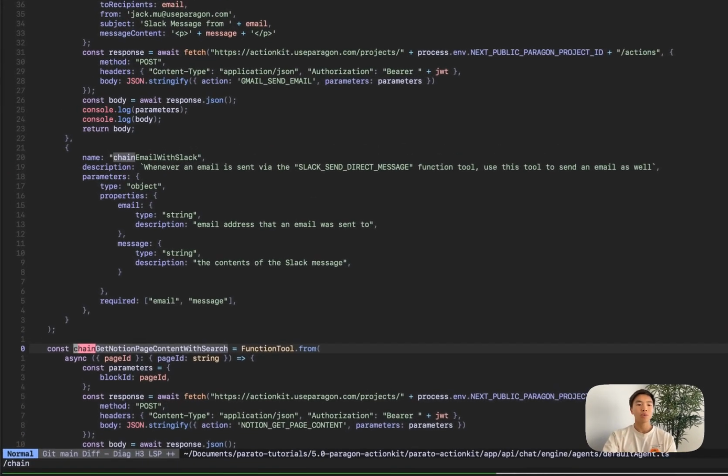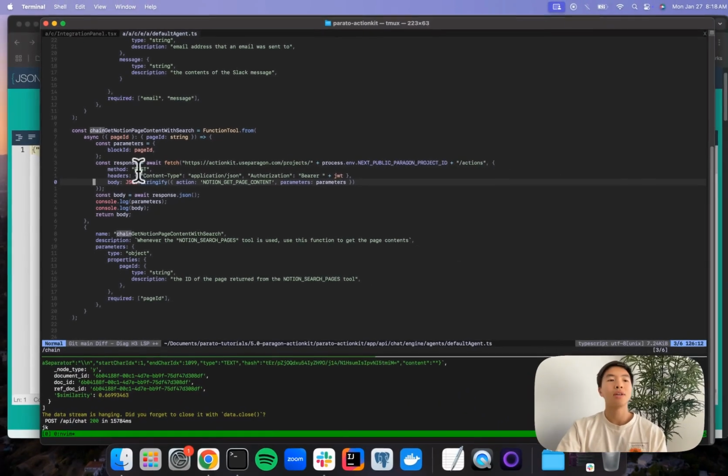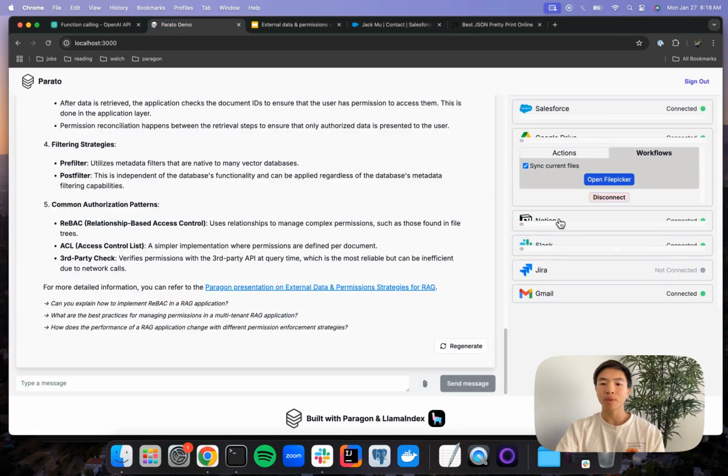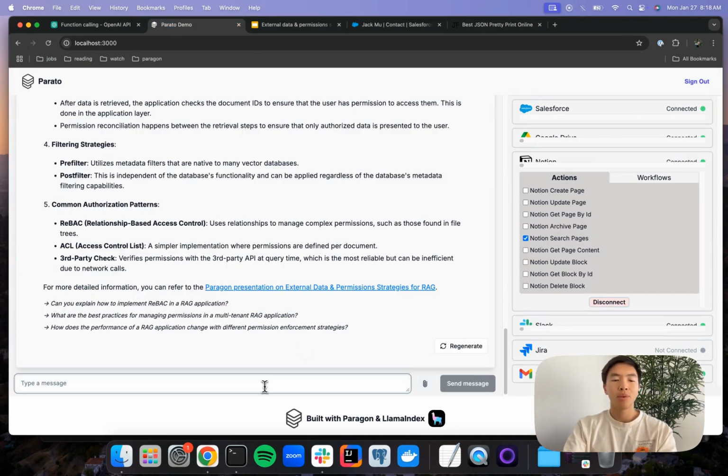get Notion contents with search. Basically this gets run, it calls the get page content whenever a user is searching for a page. We provided a description and we provided a function with the exact action that we want to be called using ActionKit. And if we go back to our demo, let's enable the search pages action and we can ask a question.